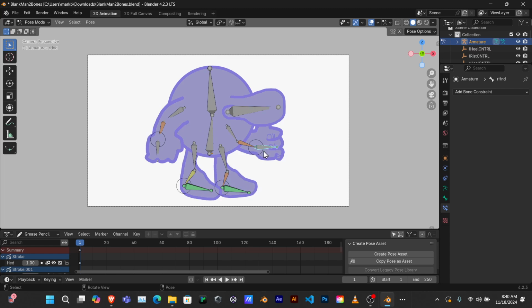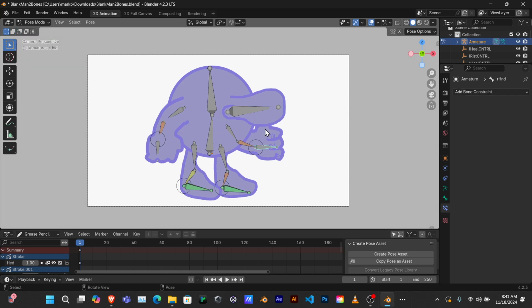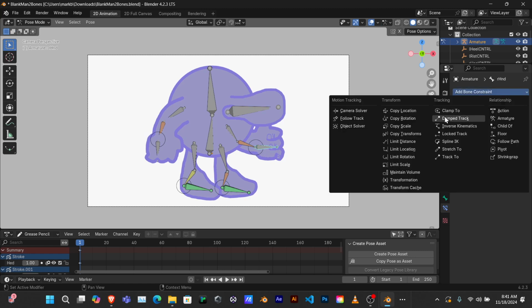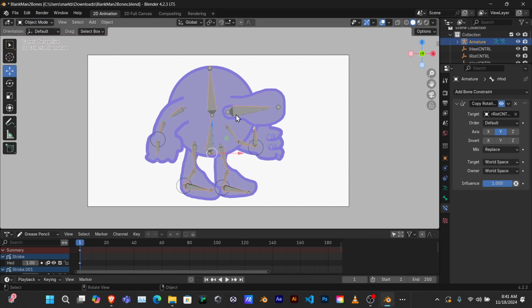I'm going to, what was it, edit mode? Clear. I already did the clear parent. Okay. So in pose mode, I make this one. I add a constraint. I'll do the rotation first. I only care about the Y, and I'll click on this here, and then I will rotate in object mode.